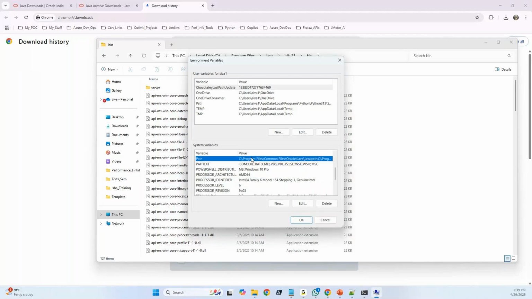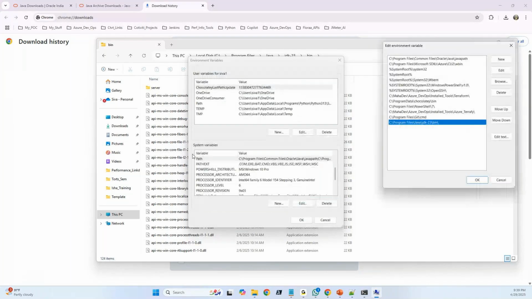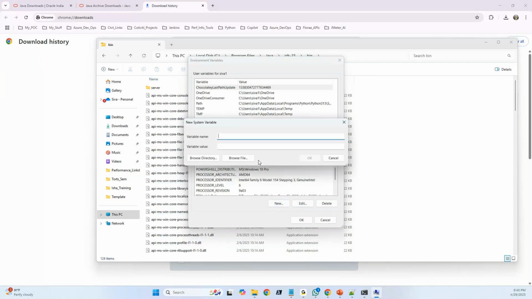Go to path. Just double click on it, and you have to paste the Java bin folder path in the path section for system variables, not for the user variables. For system variables, you need to paste it. Once it is done, here you need to create one more called JAVA_HOME. You need to set the Java home path, we call it.